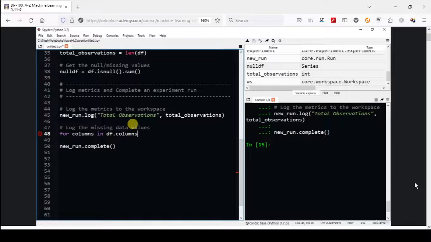So this will fetch the column names one by one. So colon and hit enter. And now let's log the missing value count inside this for loop as new_run.log, and inside the parenthesis, the name of the metric, which is the column name for us. So that will be columns, comma, and then the missing count as value.